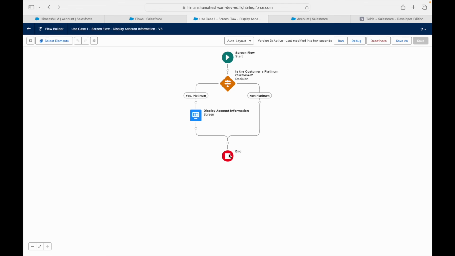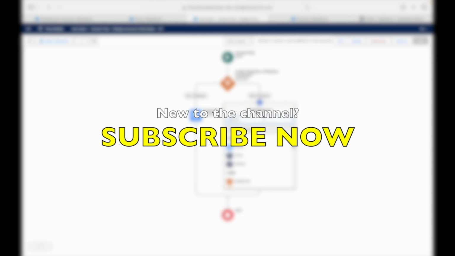Okay, now you can either choose to keep a common end node here, or you can also call this end node here. Let's close it here. That's okay. We'll leave it here.